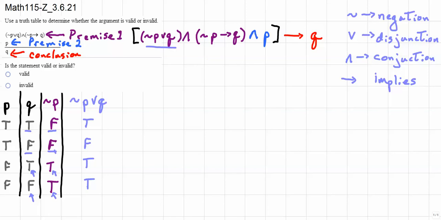Now we need to go ahead and discuss this next statement right here, not P implies Q. For this one, you have to remember that not P implies Q is going to be true when the antecedent, which is this first part right here, is false. It's also going to be true if the consequent, which is the second one, is true. Now, if the antecedent is true and the consequent is false, then this will be a false statement.